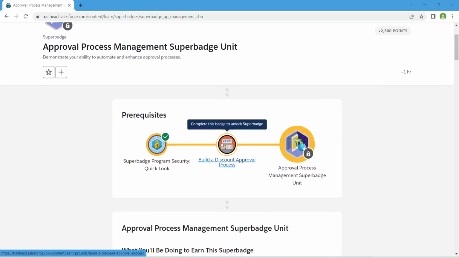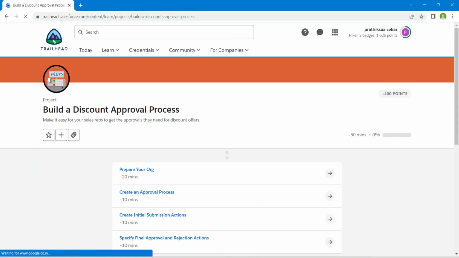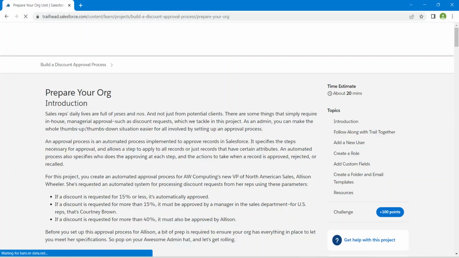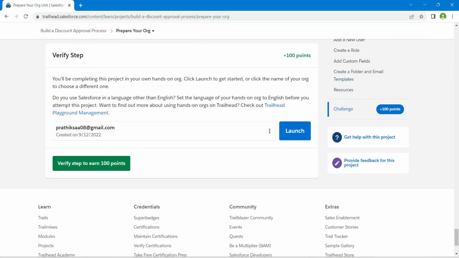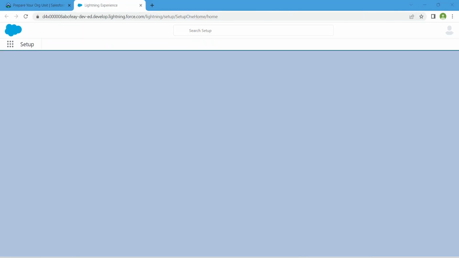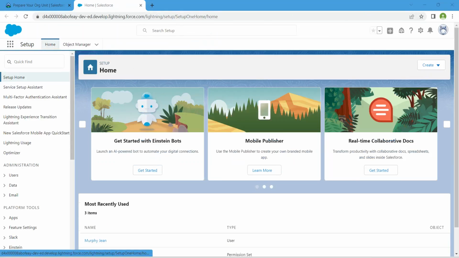So build a discount approval process is what we are going to crack now. Click on prepare your org. So we are going to take up this challenge now. In order to take this challenge, I am just going to click on launch. For this challenge, we don't need any new kind of developer organization edition or anything. We can just do it in a playground itself.